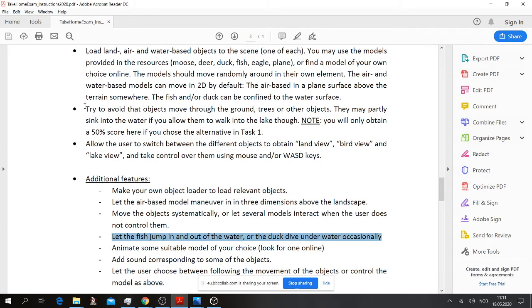And this one is probably a bit demanding, but you should try to avoid that objects move through the ground, through the trees or other objects. So there's some sort of collision detection and those sort of things here. But you may allow them to, for example, partly sink into the water if you allow them to walk into the lake. You could also say that, for example, land-based models should not be allowed to walk into the lake. It's really up to you.